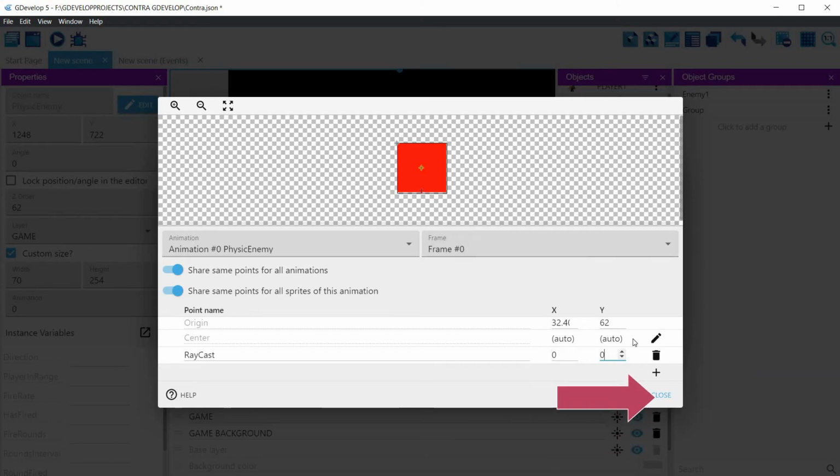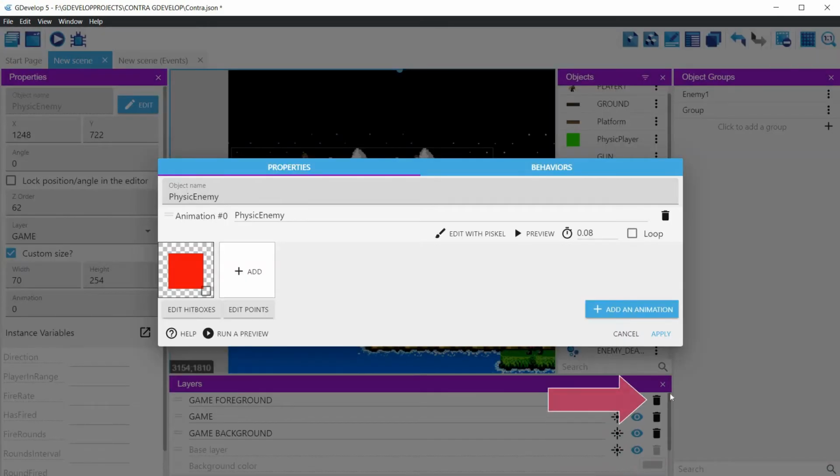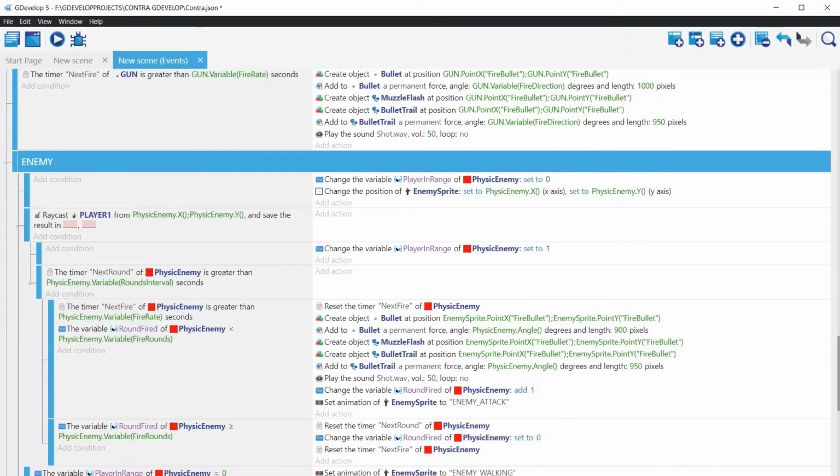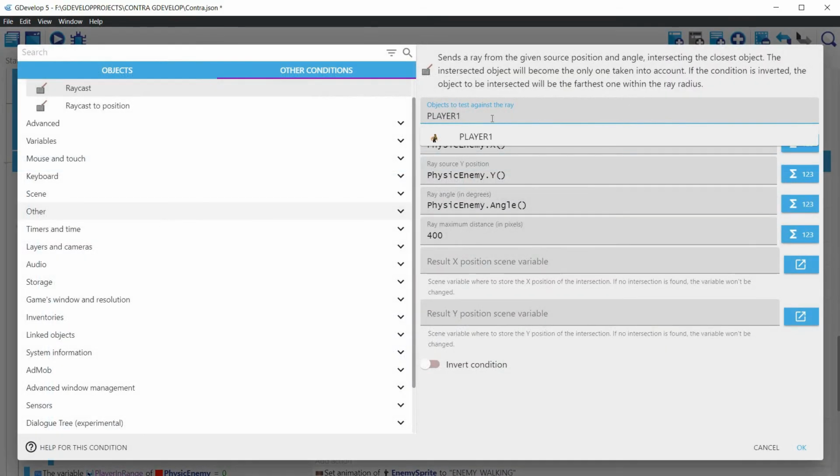Click the Close button to save and exit the configuration. Let's go back to the Events view and then on the Raycast event. Change the origin of the raycast to point image X and point image Y associated with the new point.